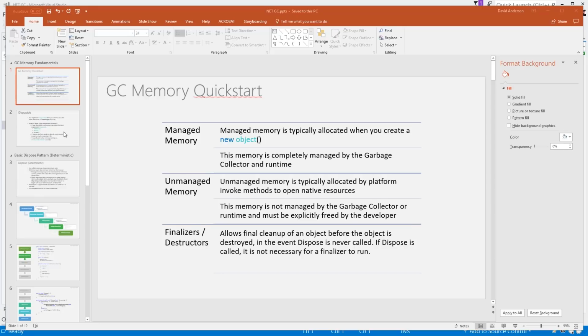Before we dive into anything, though, we're going to do a very quick overview of memory and the .NET framework and the runtime. The three main things that you need to understand at a very high level is that we're dealing with managed memory and unmanaged memory. Managed memory is allocated when you use the new keyword to create a new object. So if I say var x equals new MyClass, that is a managed object that memory was allocated for, and that's the kind of memory that the garbage collector can monitor and free up.